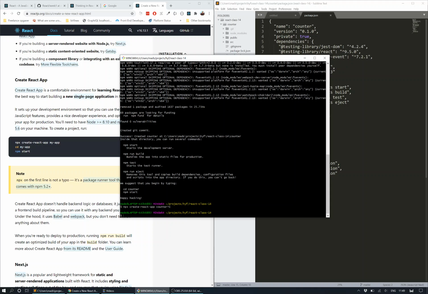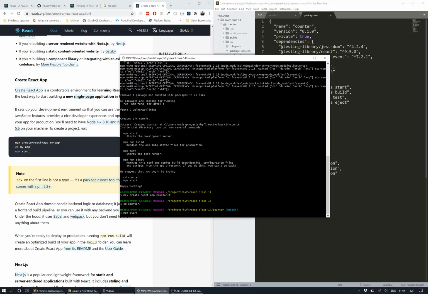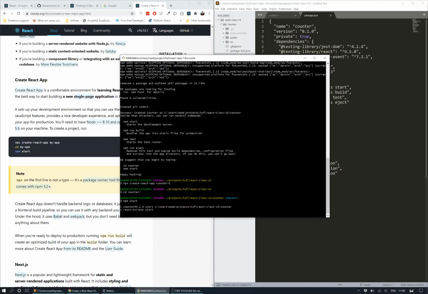Let's just see what that looks like. So I'm just gonna go into my folder, gonna run npm start. When you run npm start, it's gonna start this application and it's probably gonna open it for you as well. Let's see what happens.